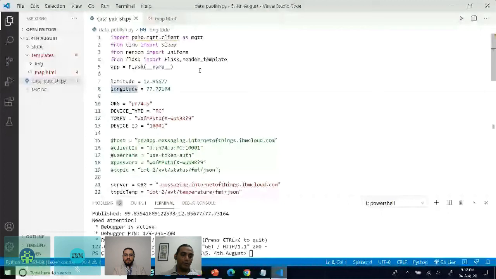Now, what we are intending to do here is send data from our device, or say your laptop, to IBM Cloud, and that to Watson IoT. And that will be done with the help of the protocol called MQTT. So we are not using HTTP protocol, we are using MQTT protocol. So keep that in mind.